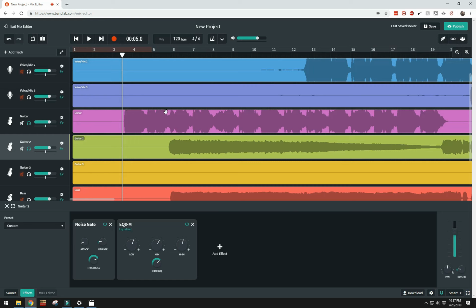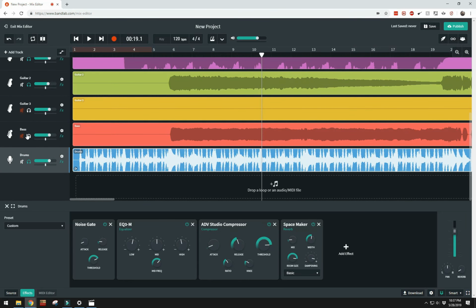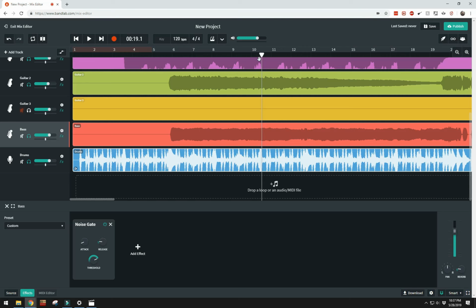You can see that the bar graph here is just all the way maxed out in places. So let's hear what this sounds like. I came down on guitar 2 a little bit on the volume. Let's go ahead and turn on the drums, and we'll get the bass going here too.